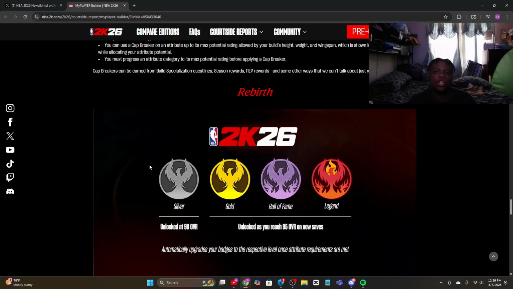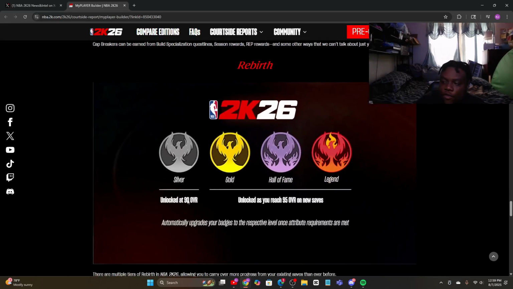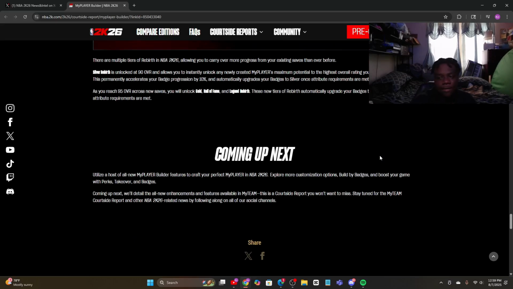Last but not least, we're going to talk about rebirth. As you can see, if you reach a 90 overall, you will unlock the silver rebirth, and what that does is any build you make from there on out will automatically start off at a 90 and will have all their badges on silver. And then when I believe you reach 95, you will have all your badges on either gold, Hall of Fame, or Legends. So rebirth is the exact same as it was for everything else.